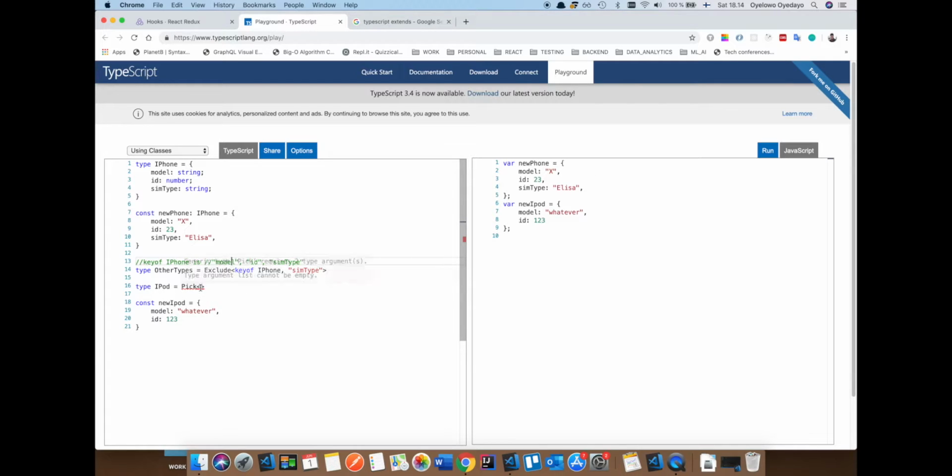So how you can do that is you first have to specify the type, which is iPhone. So from iPhone we want to pick other types, right? And now we can use this as iPod, and that works. So if we try to add same type here, this should now complain. This shouldn't work because we've excluded same type.